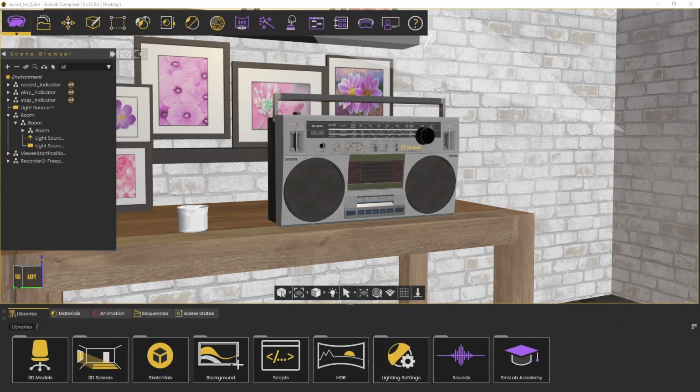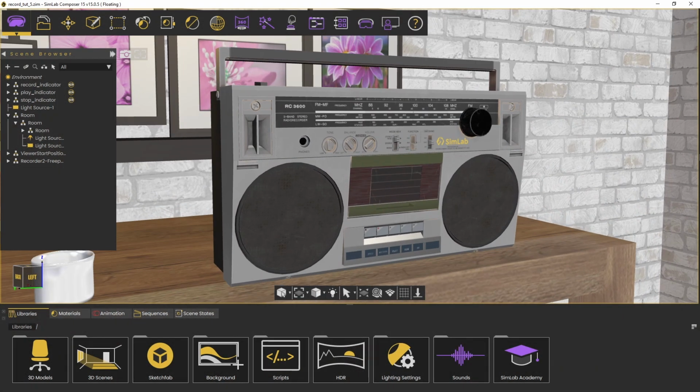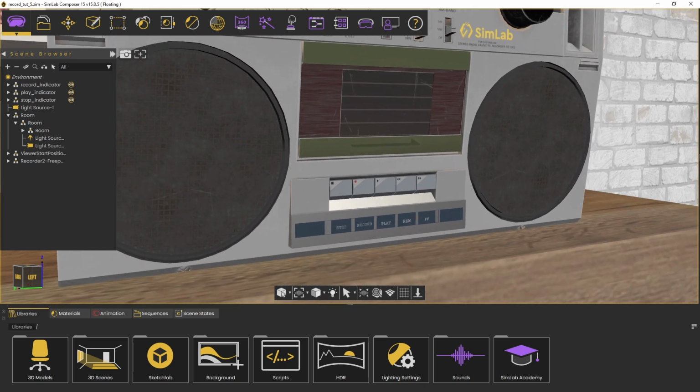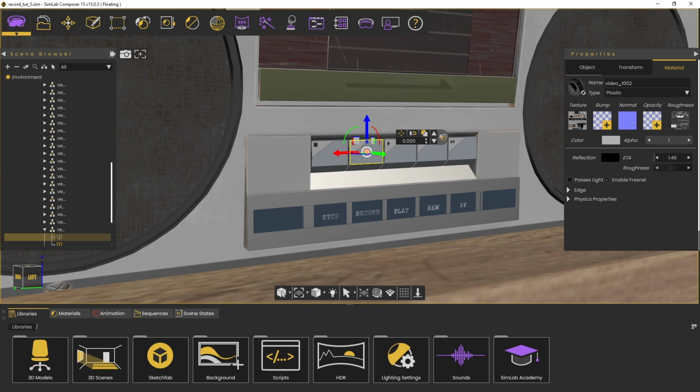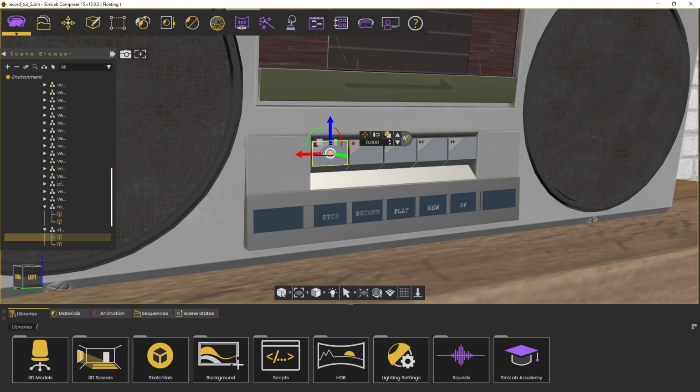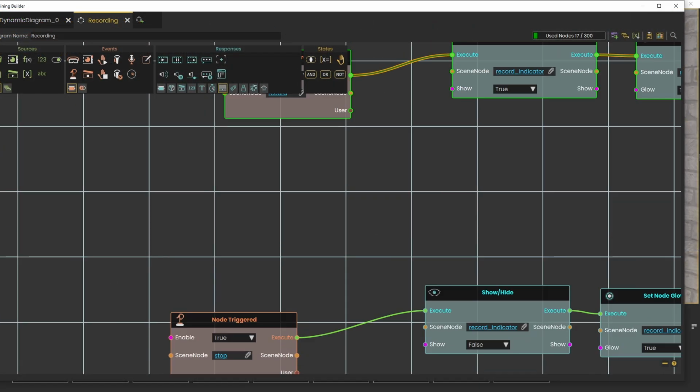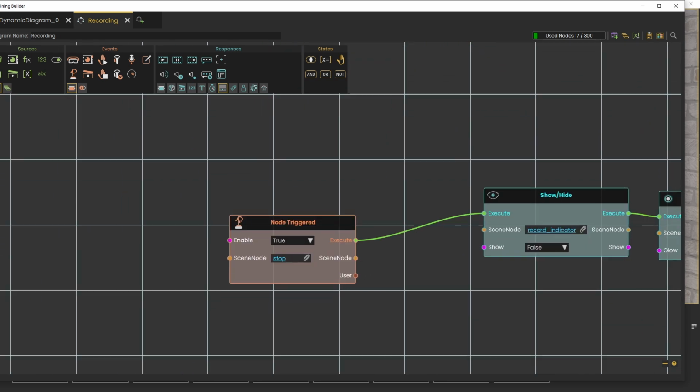So let's get started. We'll create a functional cassette recorder that can record your voice and play it back within the same VR experience. I've already set up the scene with record, stop, and play buttons, each linked to their corresponding training builder nodes.